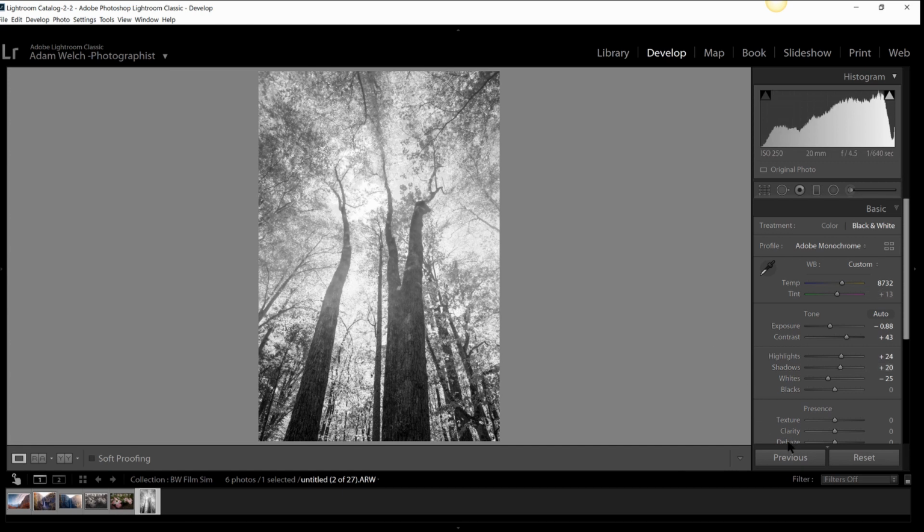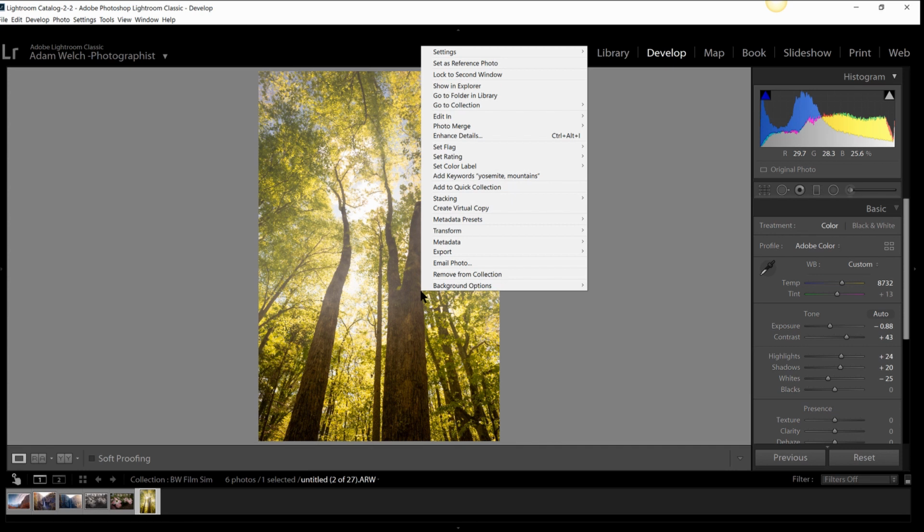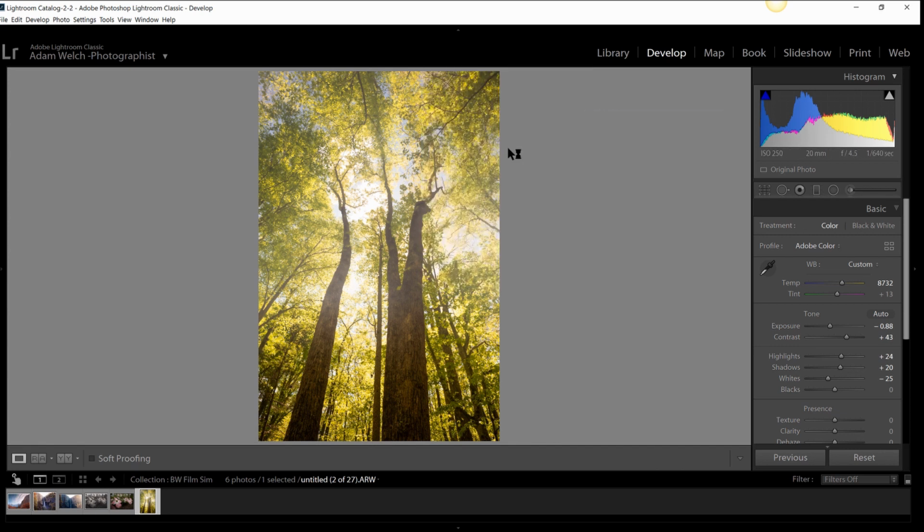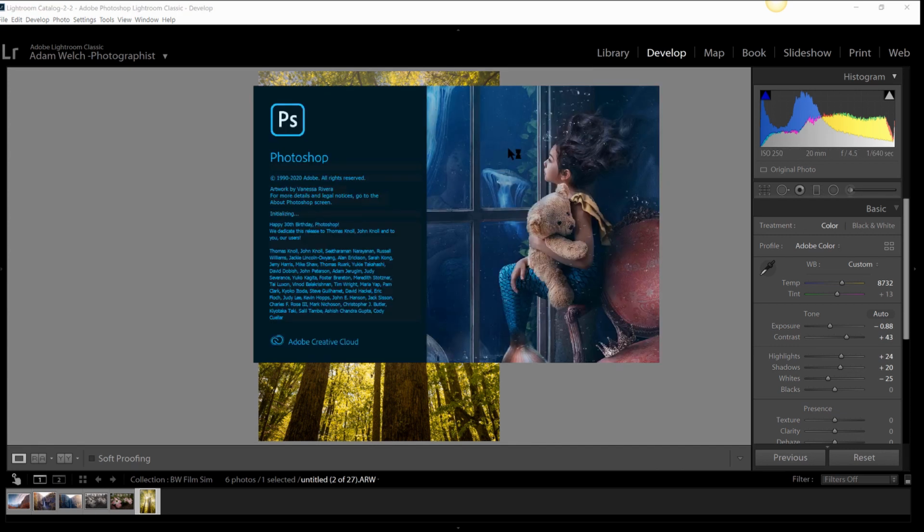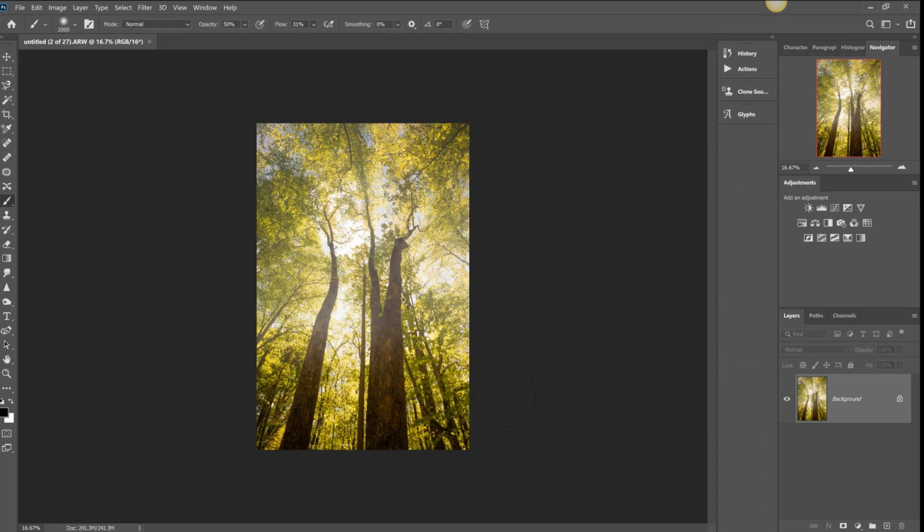Okay, I think I'm liking where we are here. Turn it back to color again, and let's go on over to Photoshop, and this is where the magic's really going to happen as far as making this look like black and white film. Edit in Photoshop 2020. Going to give that just a second to boot up. Okay, so we got this bad boy opened up inside of Photoshop.